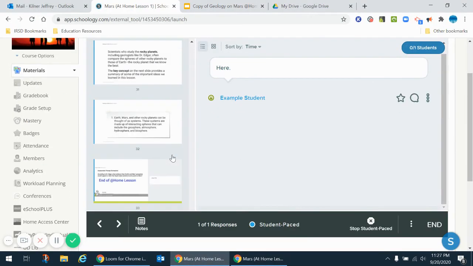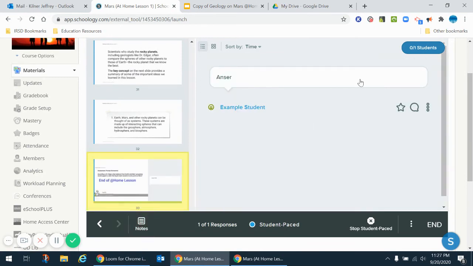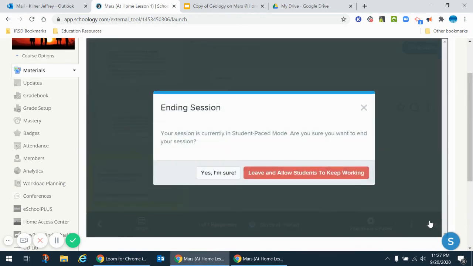So as a teacher here, I see that example student has finished. They put in their answer. And as a teacher, I'm going to end the session. And I have two options. I can leave and allow the students to keep working. So if I assign this on a Wednesday and it's due on Friday, I would choose to leave and allow students to keep working.